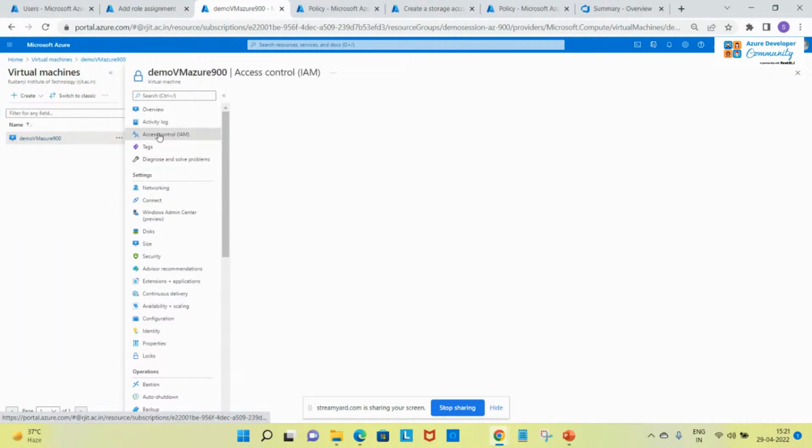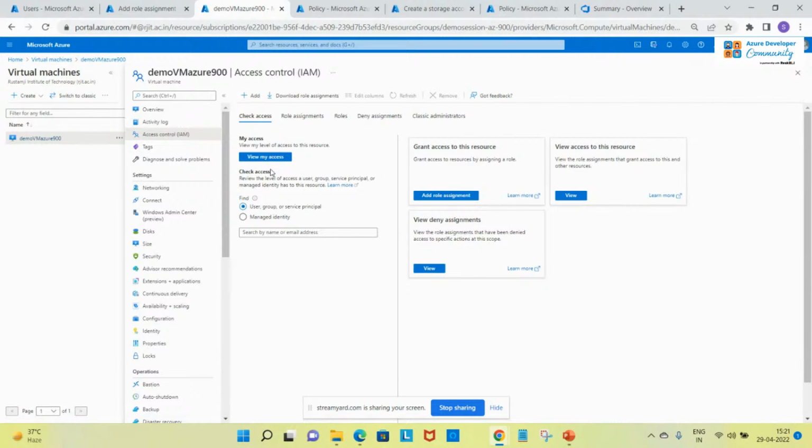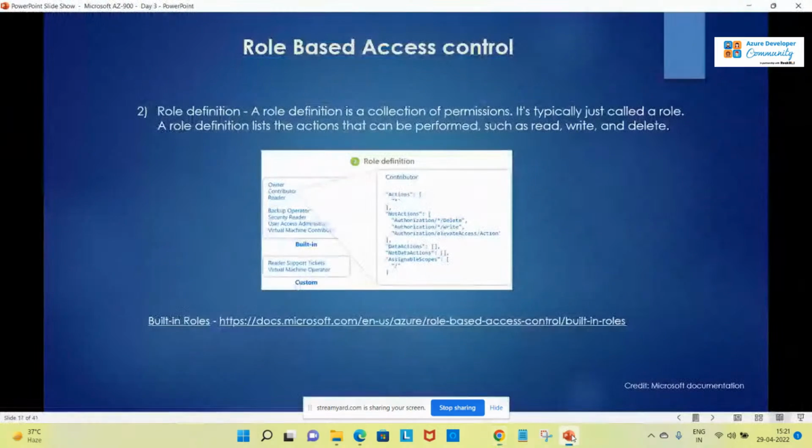You can give it for all the resources. For a VM as well, there is an access control. So whenever you need to give some role based access, you go to access control, and from here you just give a role assignment. Okay. So these things you can check, which role does what.